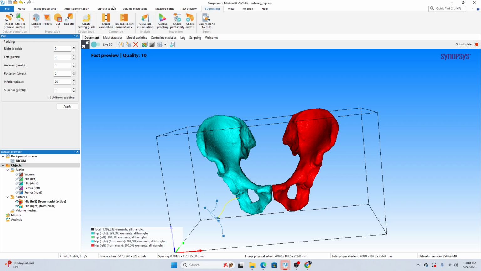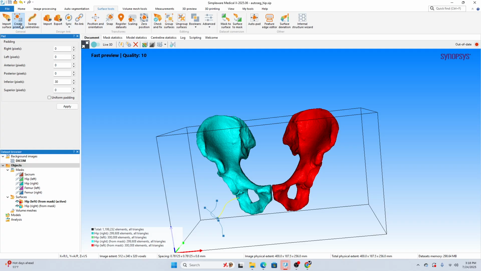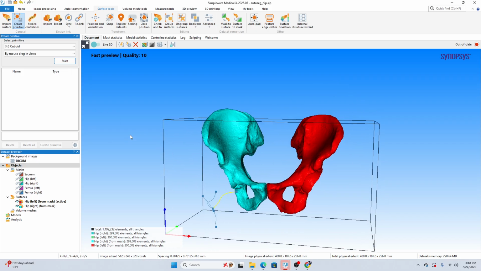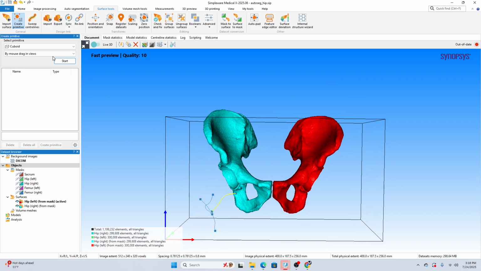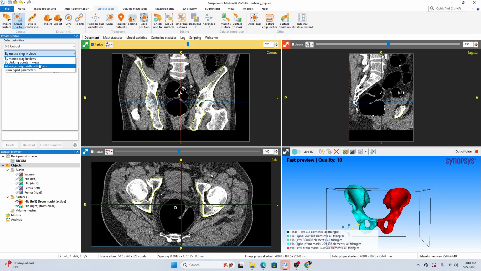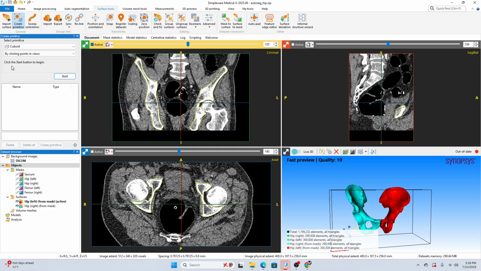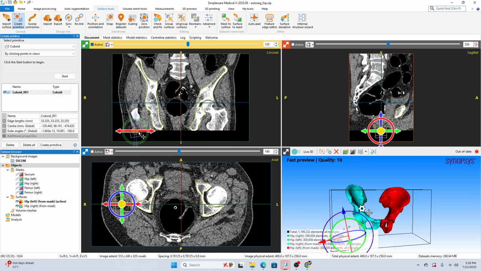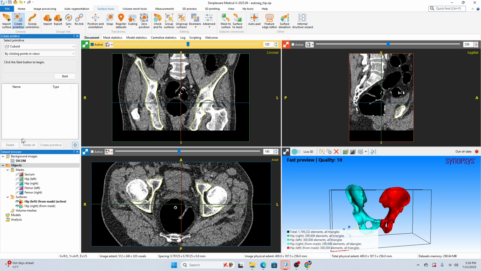To do so, we need to go to the surface tool option. Here we have an option of create primitive. Here we can select the shape of the primitive, and then we have multiple options to set out a primitive. Either we can select particular points in the view. For example, clicking a point in this view or this view will start it. We need to just click a particular region. Again, starting this, selecting out the piece.